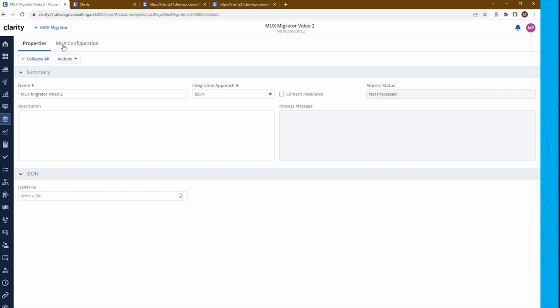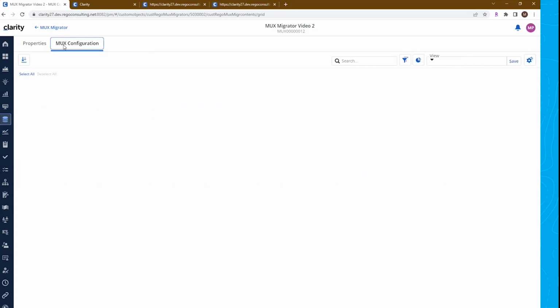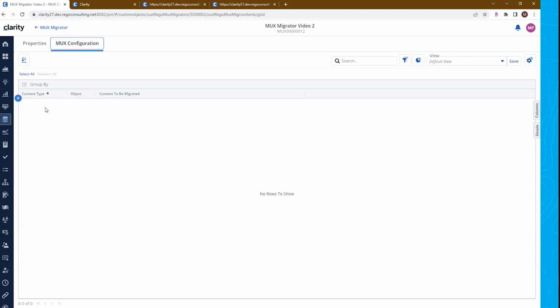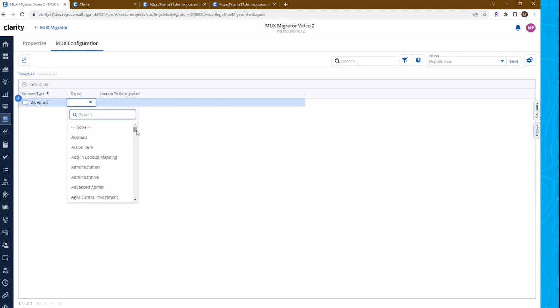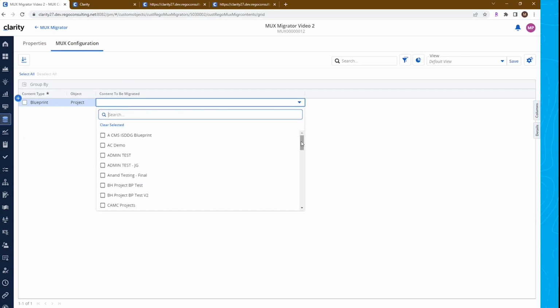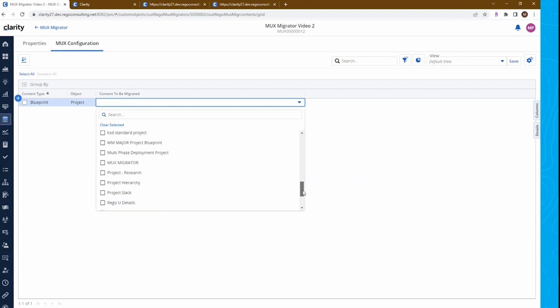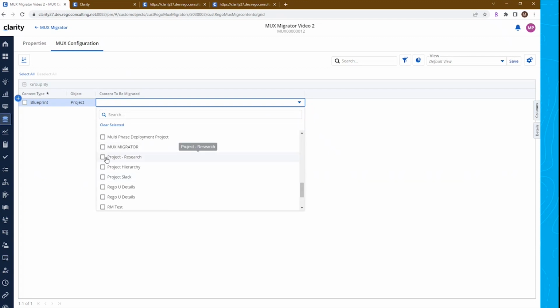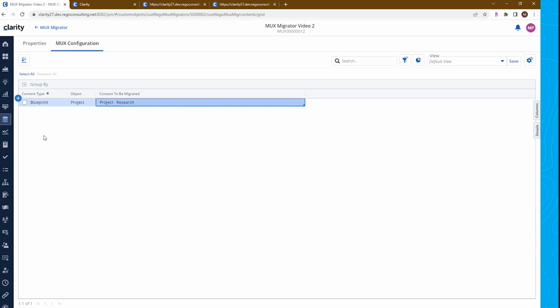So I am going to come to the MUX configuration, and I am going to define from this environment I'm currently in, what do I want to migrate? And I'm going to pick the same 3 items that we just migrated into this system. So when I select Blueprint and pick the project object once again, I am going to select the one blueprint that we just migrated, which is Project Research, and say that's the blueprint I want to migrate to my target environment.